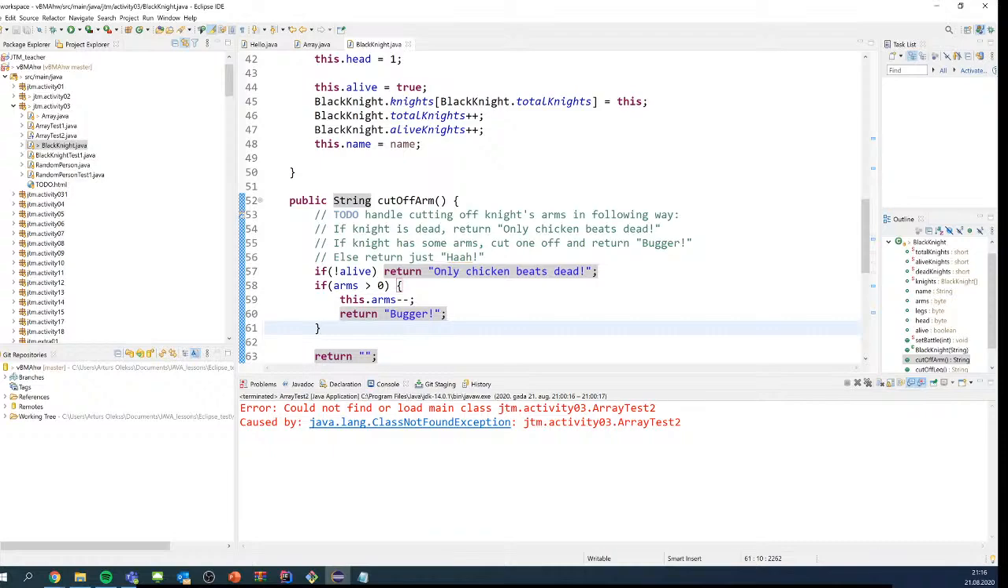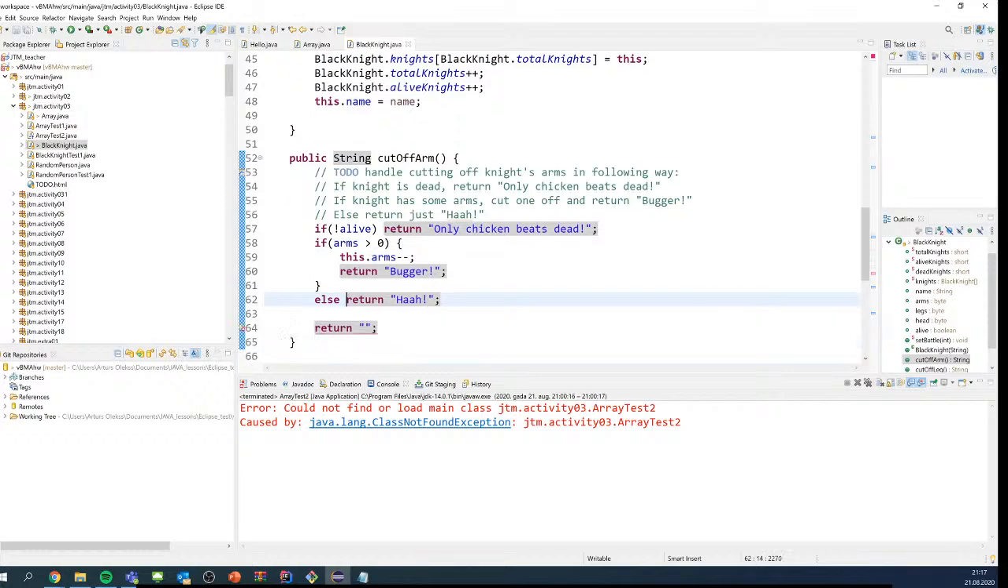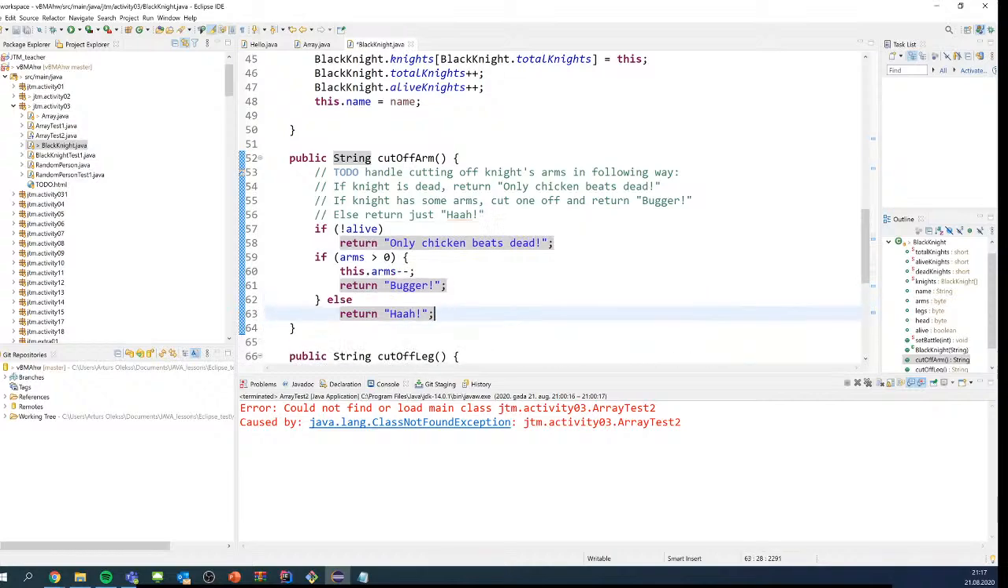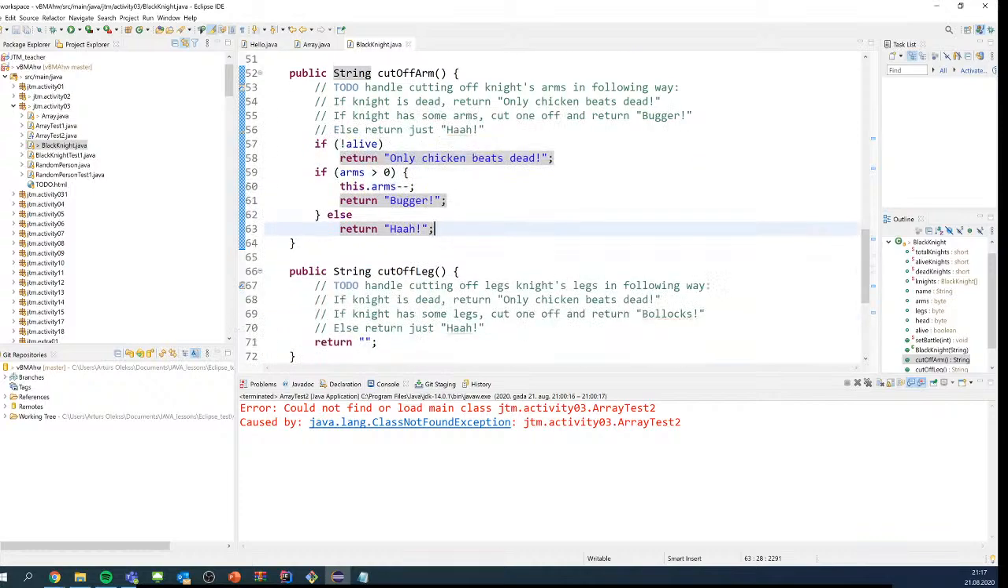Otherwise, as you can see, otherwise return, right? Okay. So we don't need this return since we have an else statement. Equivalently, we can just skip the else statement because it will go there anyway.